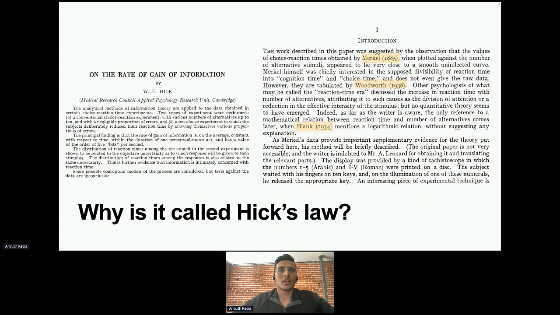Over here, I have some screenshots from the original paper that Hick published, where he actually postulated this law. You'll notice that in the very first paragraph, he says that this paper was built on the observations of the work done by other researchers like Merkel, Woodsworth, Blank. So why is it called Hick's law then? Anyone, do you have an idea why it's called Hick's law?